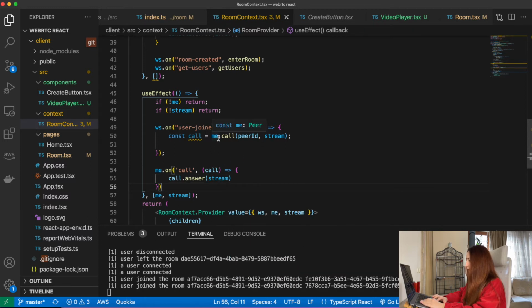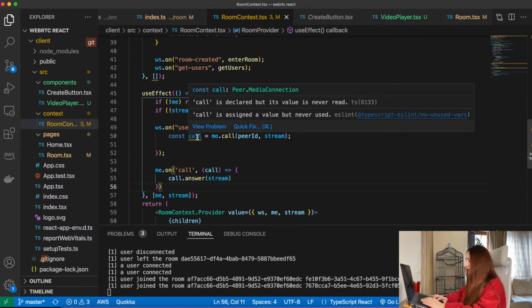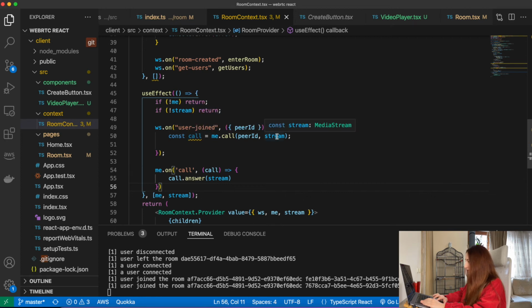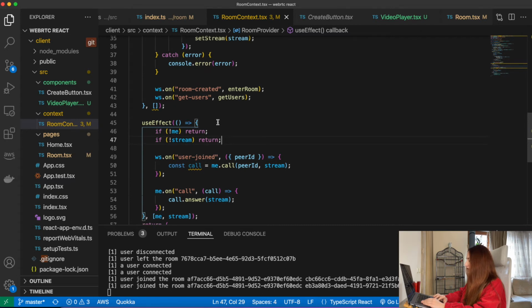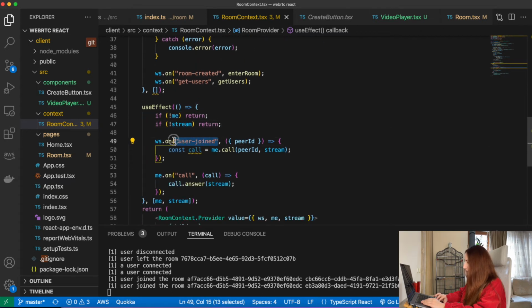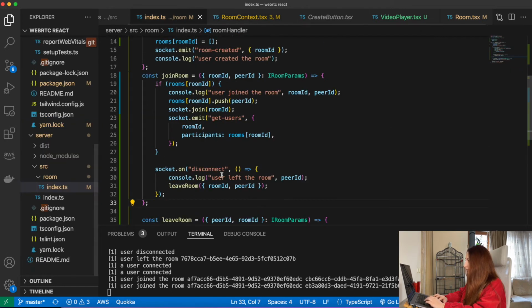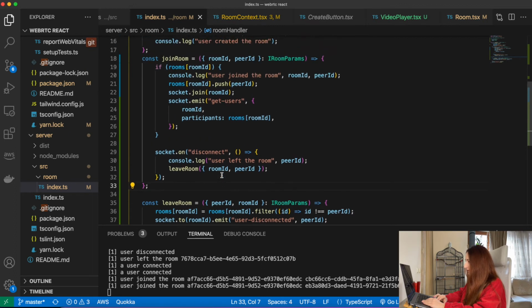So here we're initiating the call and we're sending our stream, and here we're answering other peers' calls and we're also sending our stream to them. And let's check if we actually emit this event user joined in our index.ts room, in our rooms. I think we don't.